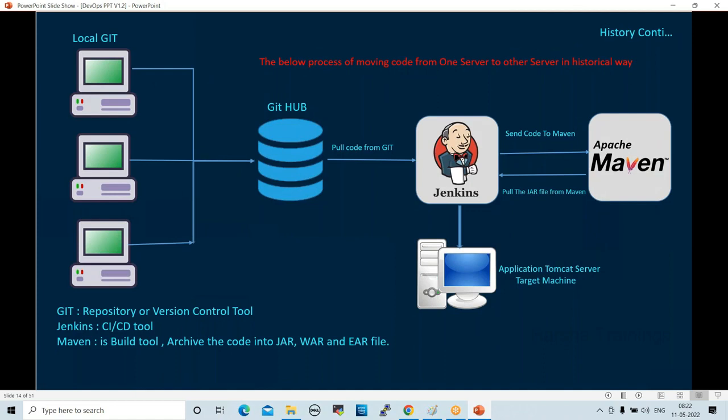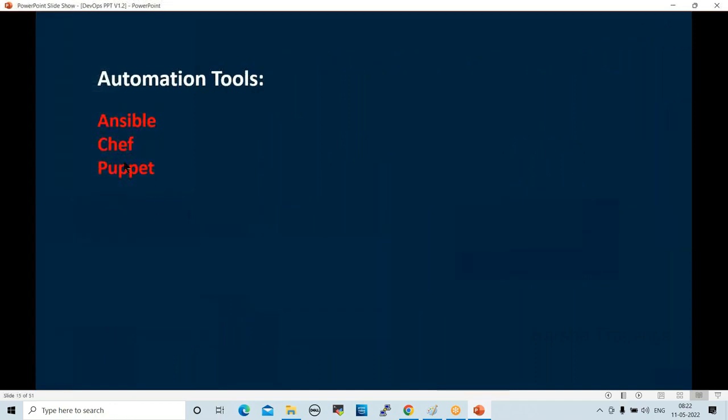Every project team follows this same process. Right? But currently we are using advanced tools. To deploy the code, we are using very advanced tools, which are Ansible, Chef, and Puppet. Currently Puppet is not used in projects. Puppet is outdated. Chef also, very few project teams are using Chef. Most of the project teams are using Ansible.